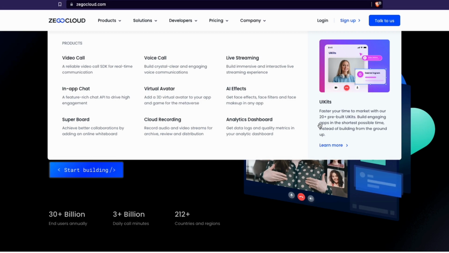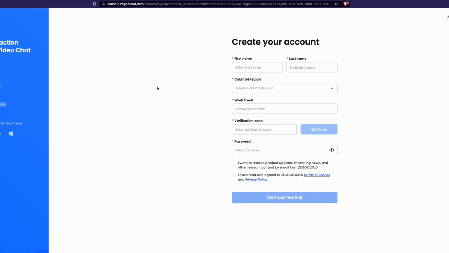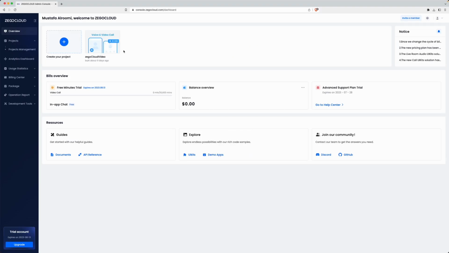Today we are going to build a Flutter app using video calls from ZegoCloud, but you need to create an account by going to this page. I have already registered, so I will show you how the console or dashboard will look like. This is an example of how the dashboard console will look like in case you have apps or you want to create a new app.